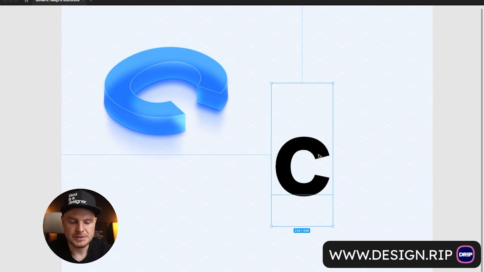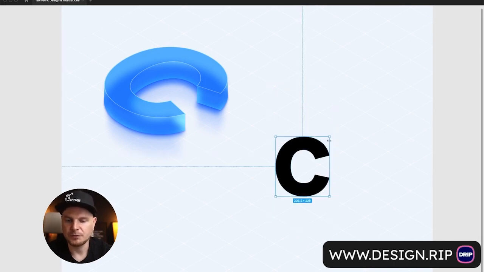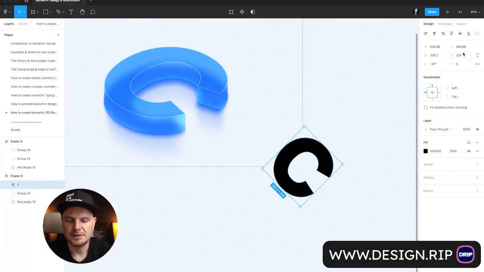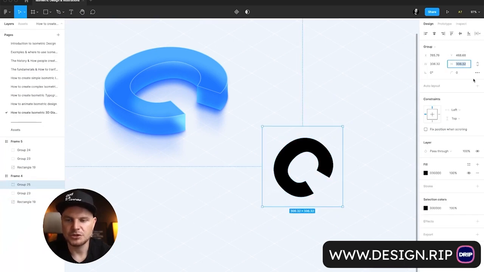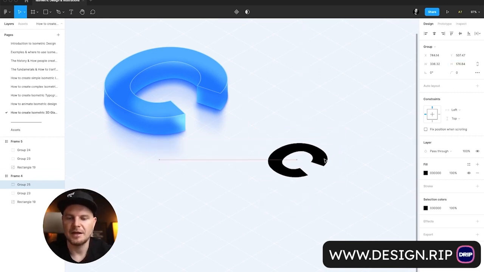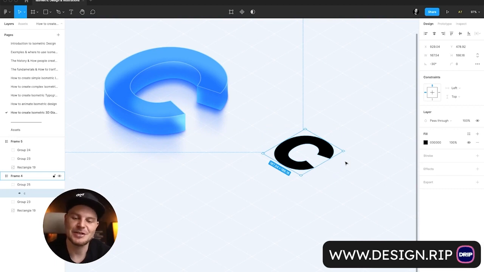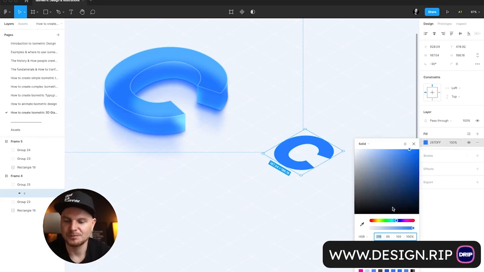What we're going to do is Command-Shift-O to convert it into the shape, rotate it by -45 degrees, group it, and then we'll change the height to 57.73%. Done. So we have not 3D, isometric letter C. Let's change the color of it to something like blue.